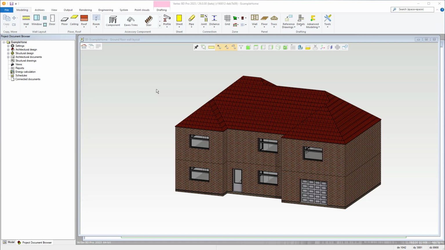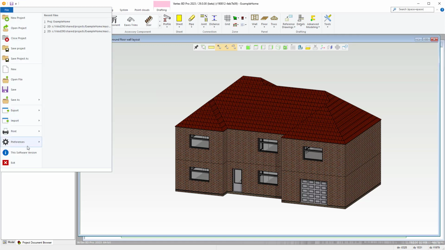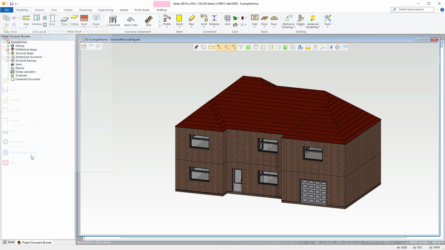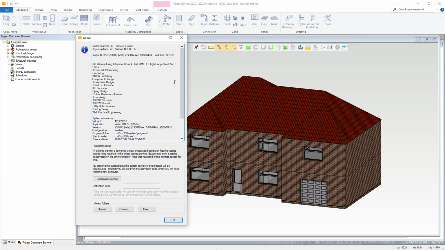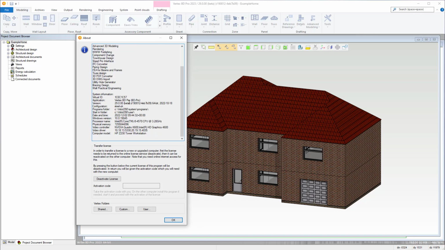This is possible by firstly deactivating the license on the PC it is currently on. To do this, within the software, visit File and then select the This Software Version option. This will then open the About screen with some information about the license, including the license options in the top half of the screen and then a transfer license option below.